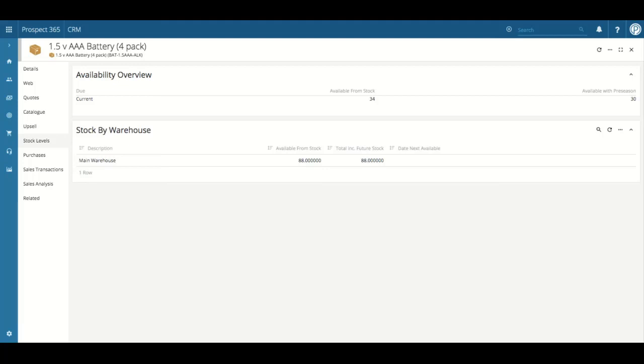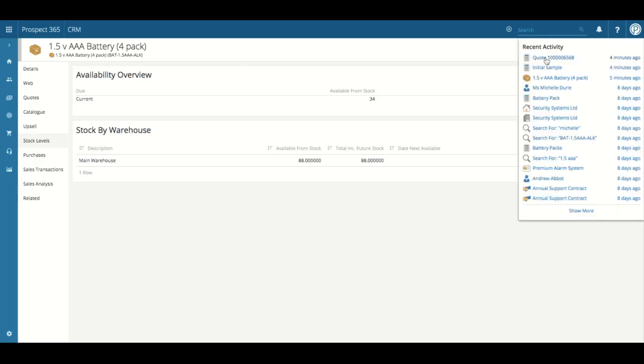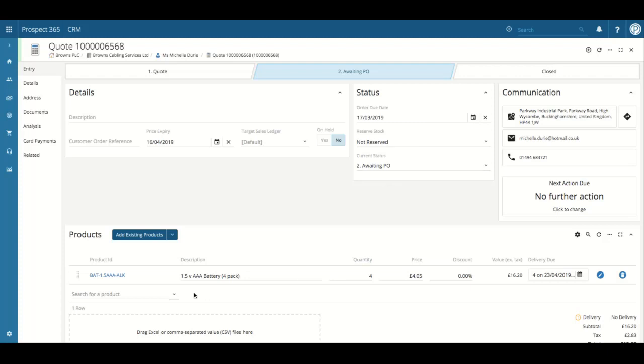On the screen here, we have the 1.5 AA battery product, which currently has an available from stock level of 34 and an available with pre-season stock level of 30. In order to set pre-season estimates for your customers, you will need to create a quote and add the required products. For this example, I will just open up one of our recent quotes, which already has the product 1.5 AA battery with a quantity of 4.